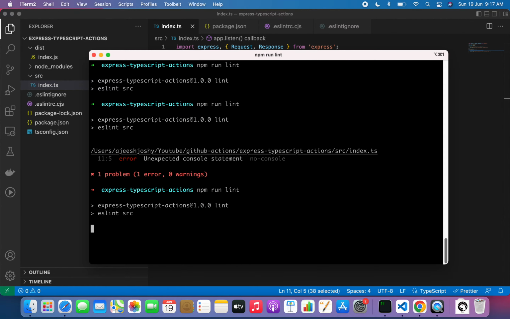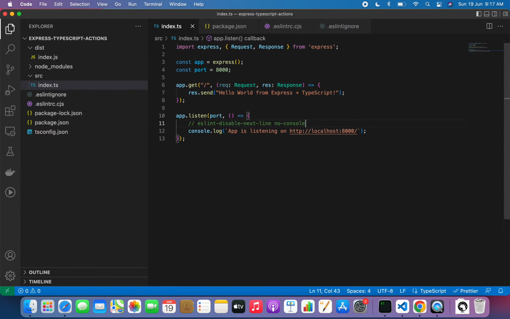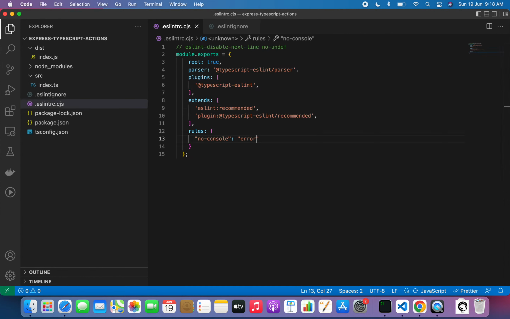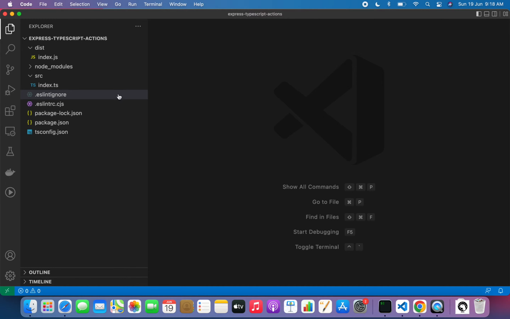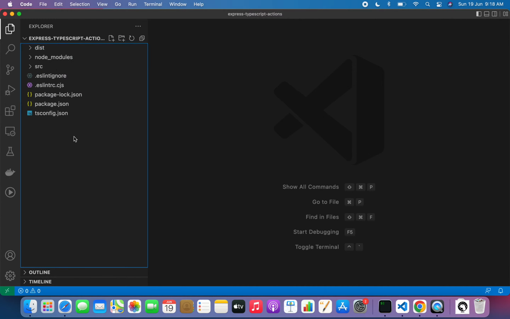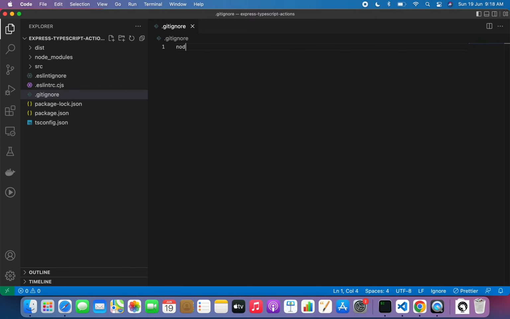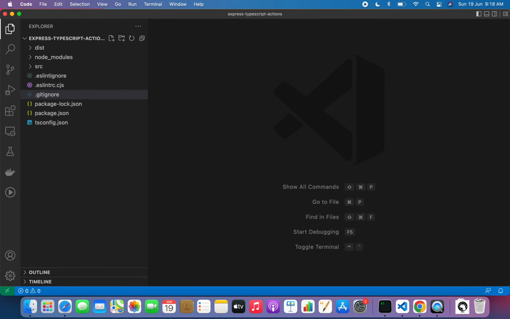Okay, change that back and it's working fine. So basically the very basic project with build and linting with TypeScript in Express is working fine. Anyway, first before we push this to GitHub, let's create a .gitignore. We should have node_modules here, right? We should also have dist here, because we don't want the dist and node_modules.